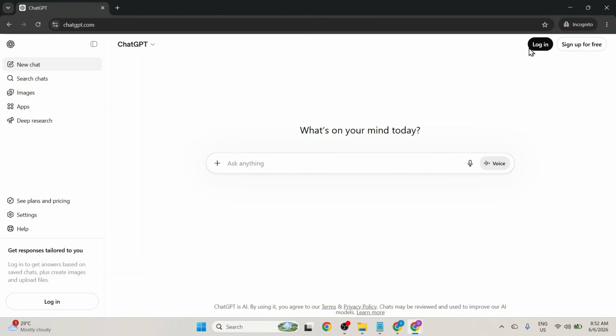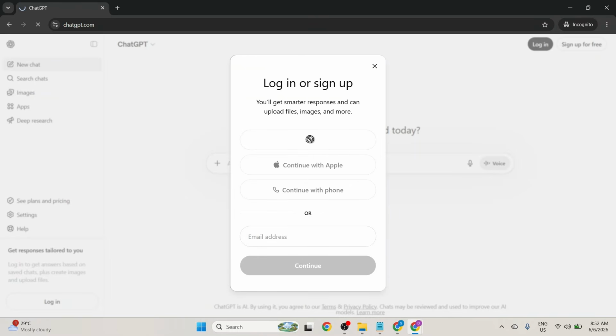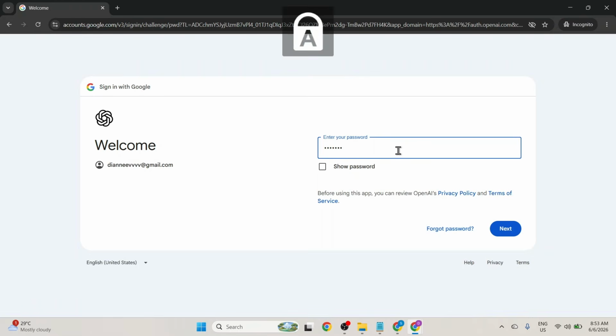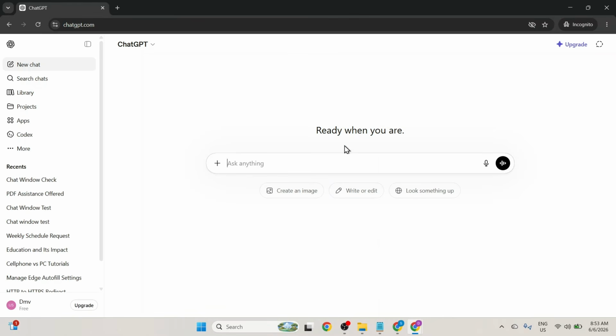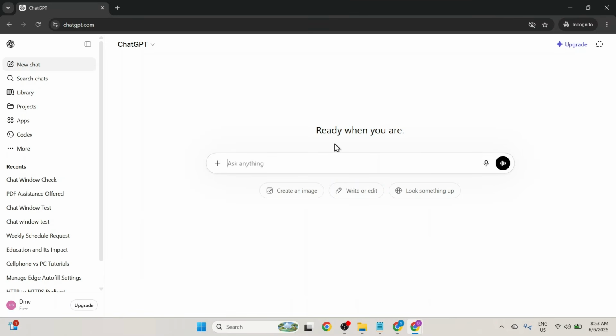I click the Log In button, select Continue with Google, and type my email address into the field. I click Next, then enter my password and click Next once more. The page redirects through the Google authentication process and smoothly logs me back into the ChatGPT interface without any issues, proving that clearing the site data and extensions has fixed the problem.